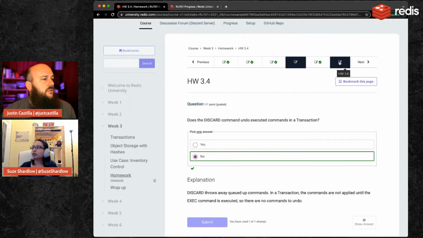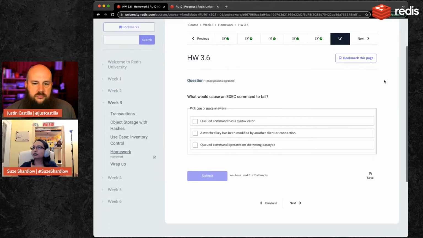So the next one, week 3, question 6. What would cause an exec command to fail? Pick one or more answers, so it could be one of them, 2 of them, or all 3 of them. The first: the queued command has a syntax error. Yes, because if you think about any type of software engineering, if you've got a syntax error, your command's going to fail. So why should this be any different, is my opinion. The second one: a watched key has been modified by another client or connection.